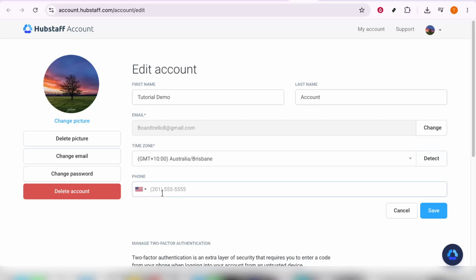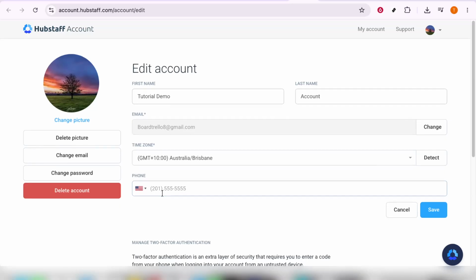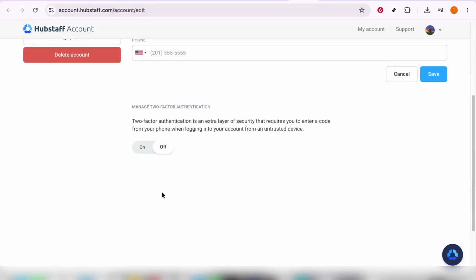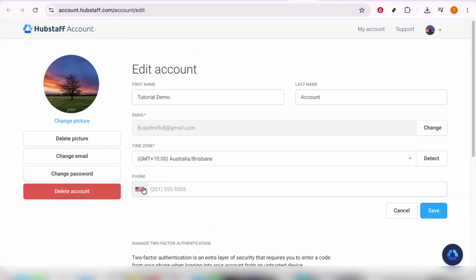Now, you should find yourself on a page dedicated to your account settings. Here, you'll see an array of options, all related to your personal and contact information. Look for the area labeled Phone Number. Once you spot it, click on it to start the process of adding your phone number. It's worth noting that keeping your contact details up to date is a good practice, not just in Hubstaff, but generally in any online account.